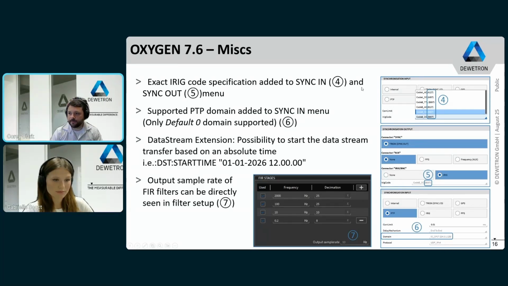You can see those in the image right next to the number 4 here. So these specific codes are referenced. So they'll be in there for you. It just helps make things smoother, eliminates any kind of questions or second guessing within the software. And for PTP synchronization, we've added the domain information there as well. So only the default 0 domain is supported. It's just more information for the user so they can make better use of the software when they're doing setups.